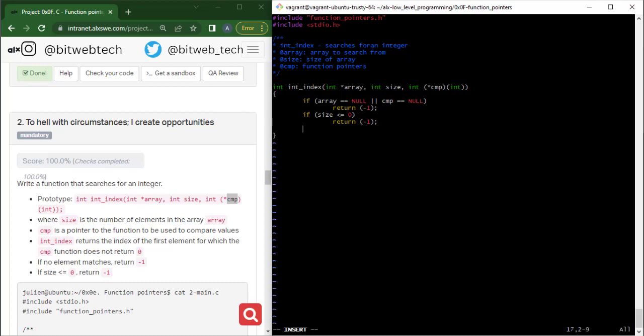So the next thing I need to do here is loop over each element of the array, right? And for each element in this array, we need to pass it to this cmp function. This cmp function is responsible for checking. You just look at it, cmp is a pointer to the function to be used to compare the values. So the cmp function will be used to compare the values. Do you get it? So for each iteration of the array, we will pass it to cmp, right?